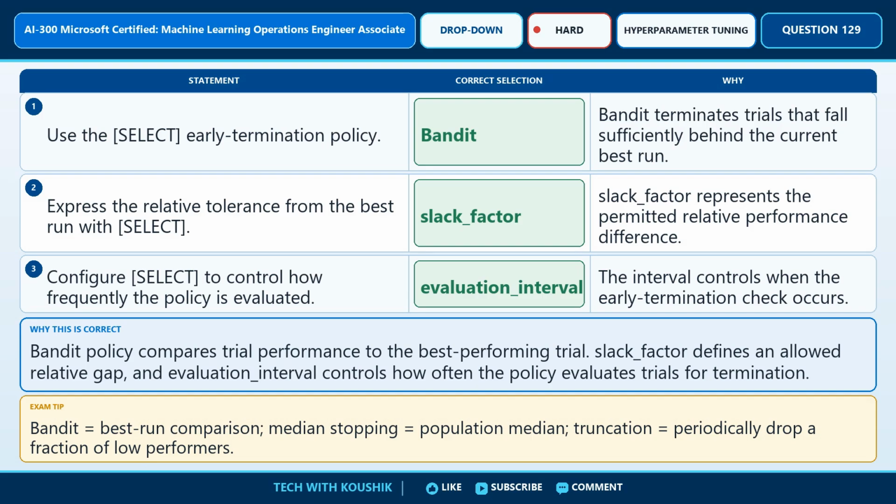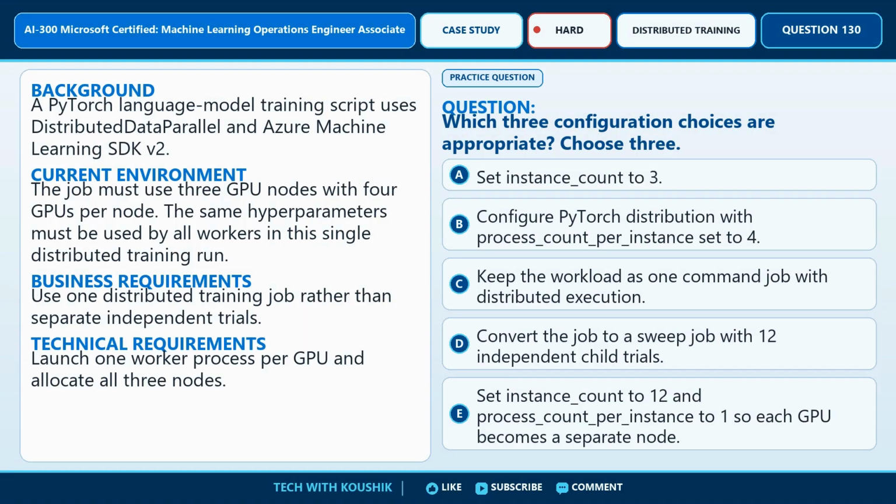Exam tip. Bandit equals best run comparison. Median stopping equals population median. Truncation equals periodically drop a fraction of low performers. The next item is question number 130. This is a harder question, so check every requirement carefully.